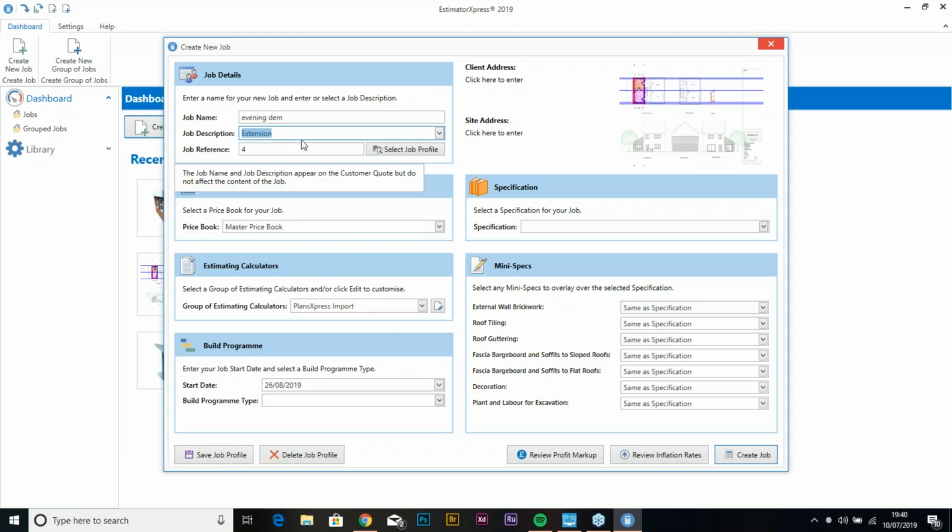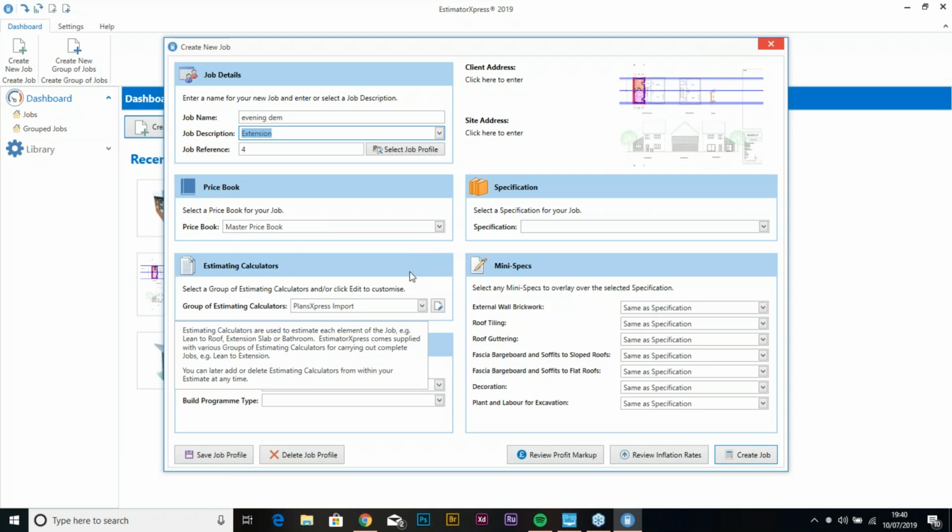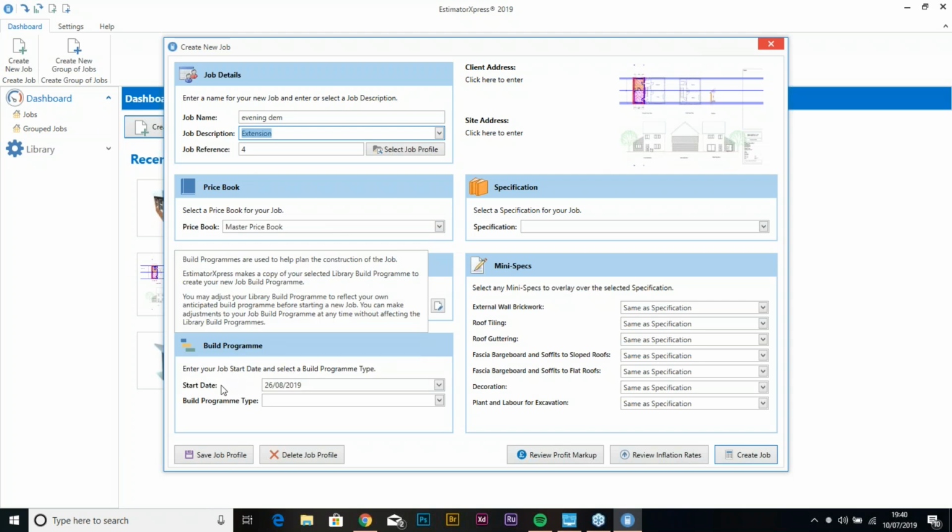Okay, I can write anything in there that I want. If I wanted to type in Trump's wall, I could do it. All right. Price book is going to be the master price book. Estimating calculators are going to be the Plans Express import because that's what we want to calculate. All right. Then we have the build program. It's going to give us a start date. It's going to stick us into next month. All right. But unless you're clairvoyant, you're never going to know when the job's going to start, really.